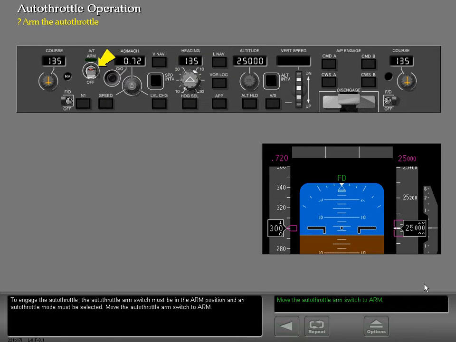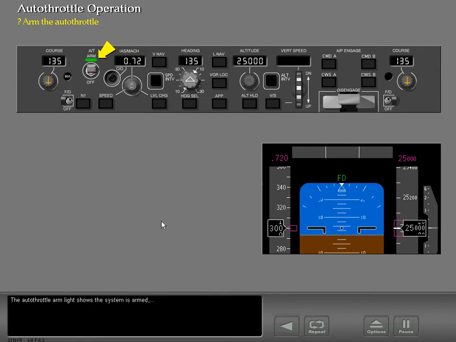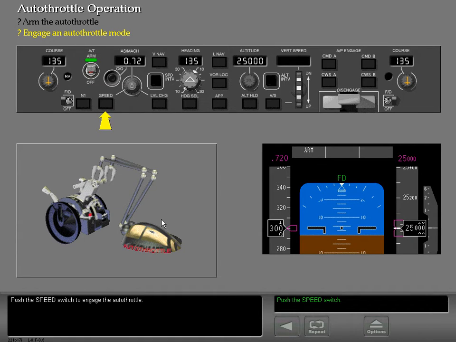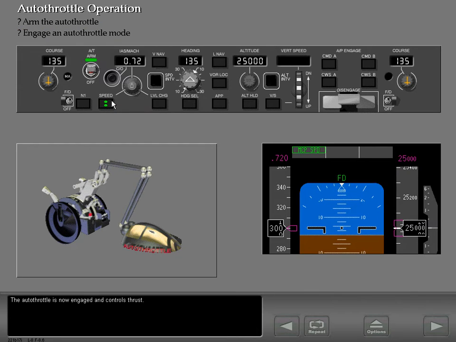To engage the autothrottle, the arm switch must be in the arm position and an autothrottle mode must be selected. Move the autothrottle arm switch to arm. The autothrottle arm light shows the system is armed, and the flight mode annunciation shows the autothrottle status. But the autothrottle does not engage because there is not an active autothrottle mode. Push the speed switch to engage the autothrottle. The autothrottle is now engaged and controls thrust.